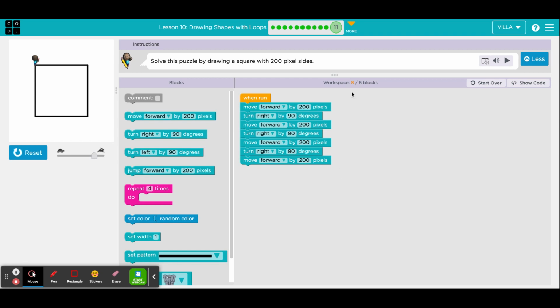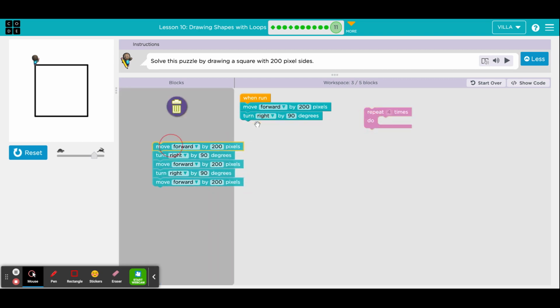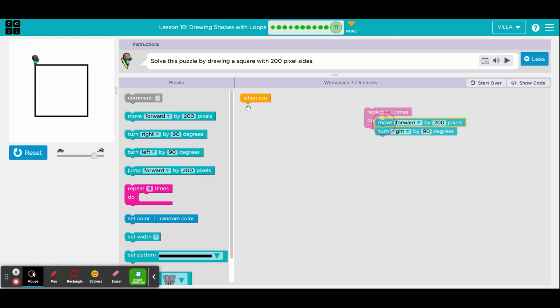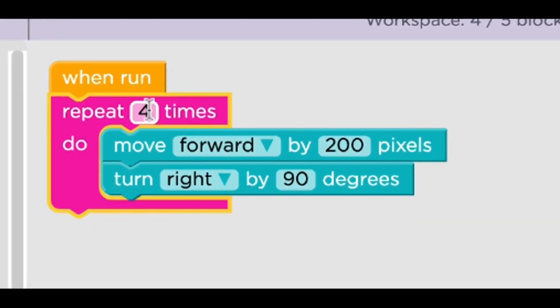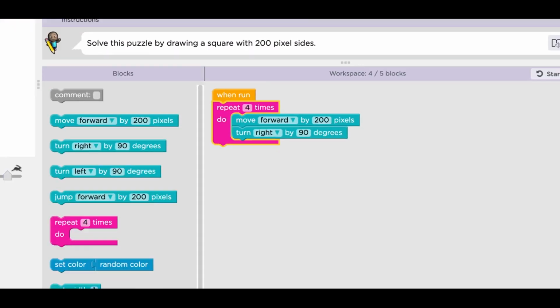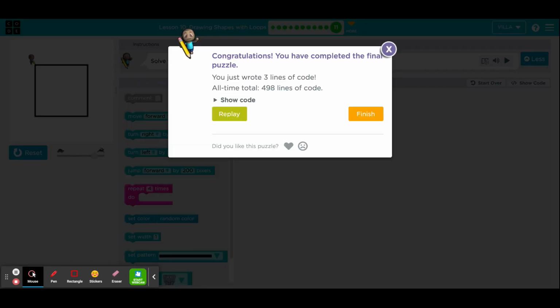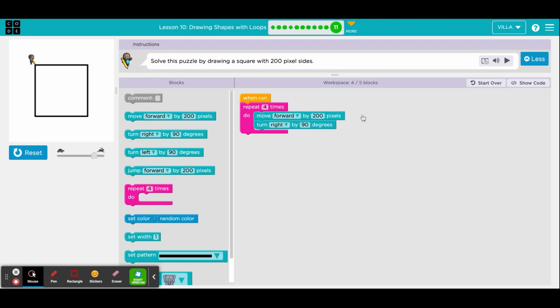Because you're 4th grade, they're asking, can you draw that shape? But instead of using only blue blocks, you would be using a repeat loop. So this is what we're going to do. We only need a move forward and a turn. And because a square has 4 sides, the number 4 will be in the loop. And there we are. Click finish.